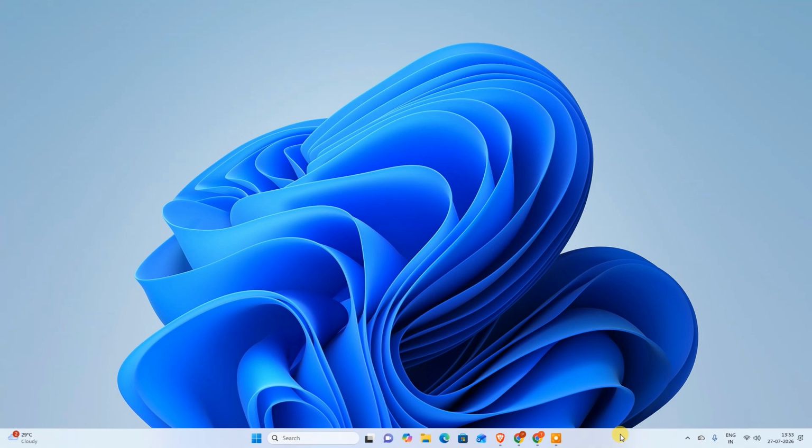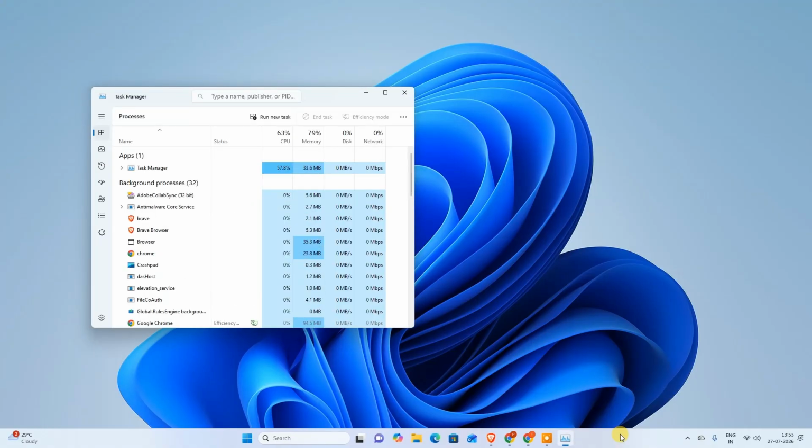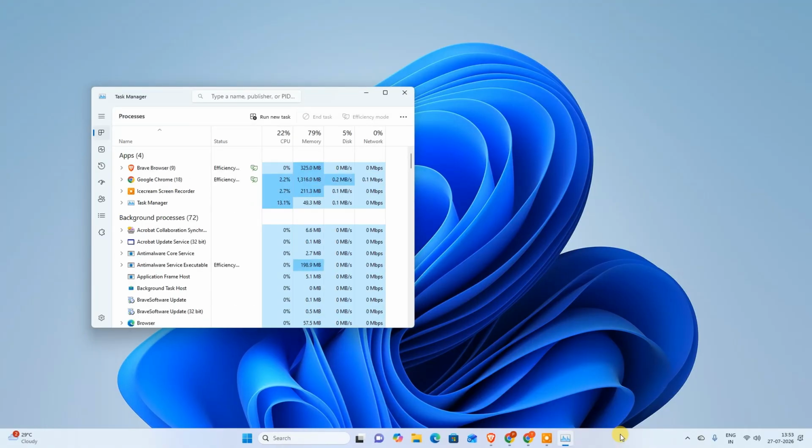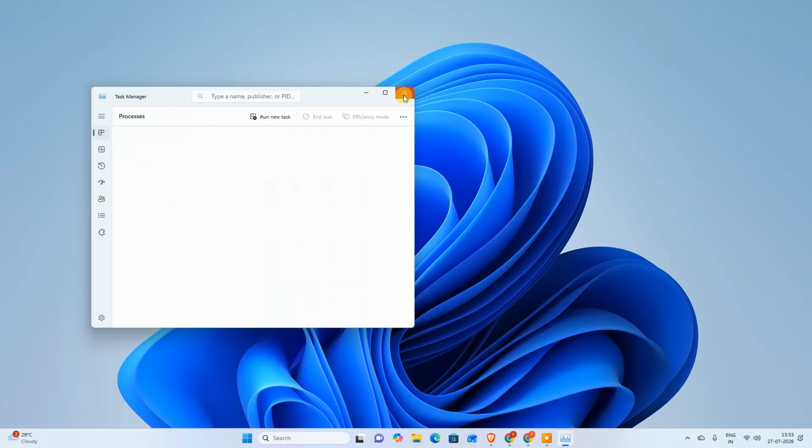Hello everyone, let's see how to open Task Manager in Windows 11. Method 1. Use the keyboard shortcut Ctrl plus Shift plus Escape, and you can see the Task Manager dialog box open. I close this.